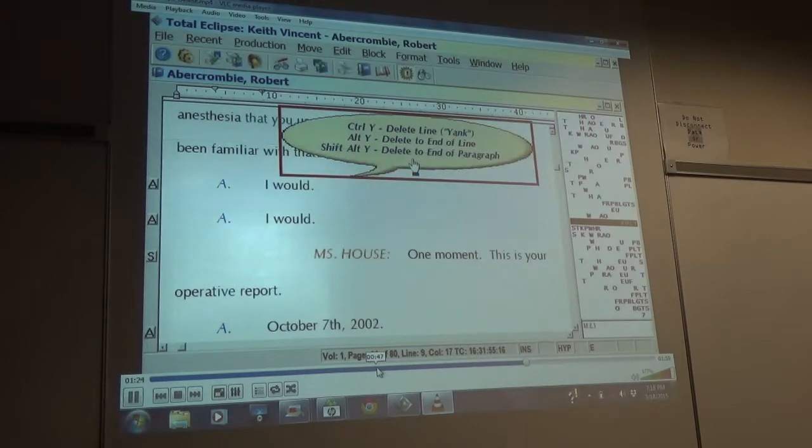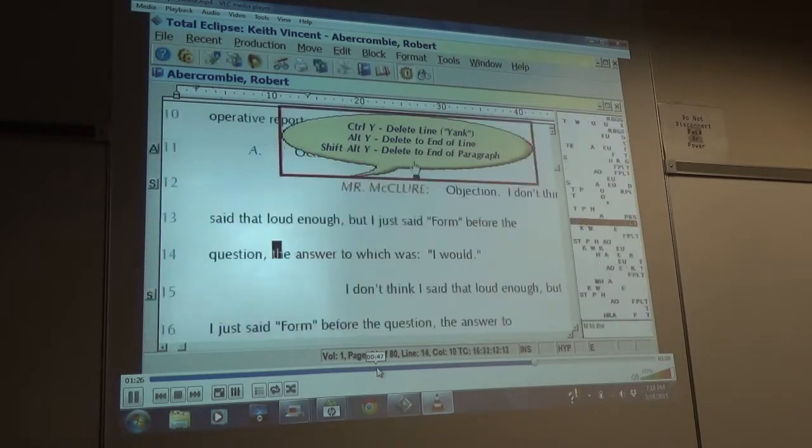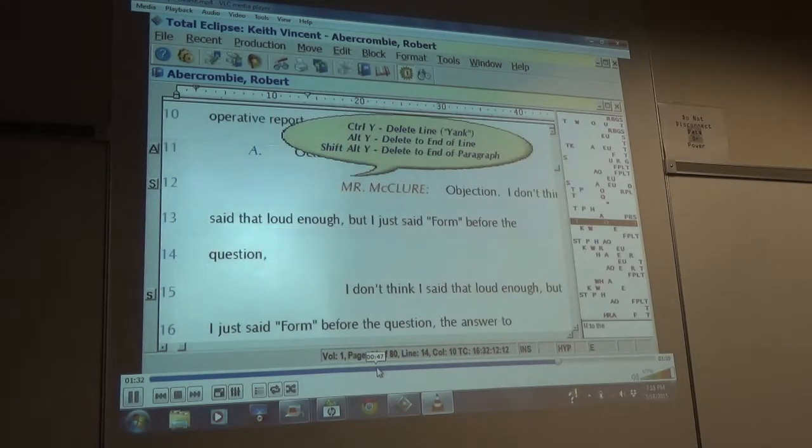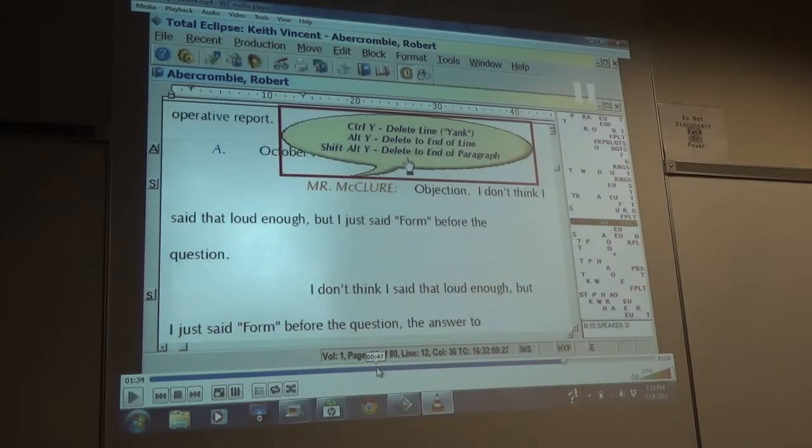The text of the entire line. But Alt-Y will only delete from your cursor position to the end of the line. And Shift-Alt. Did you see what that did? So wherever you are, you can be in the middle of that sentence, and you do Alt-Y, it only deletes from there forward. Okay? To the end of that line. Okay? Got it?